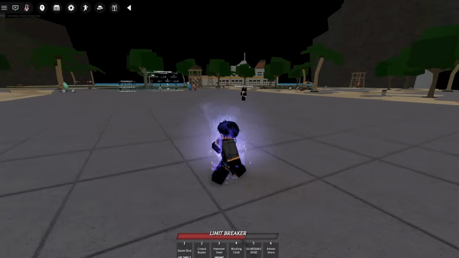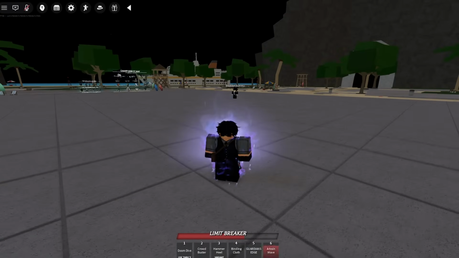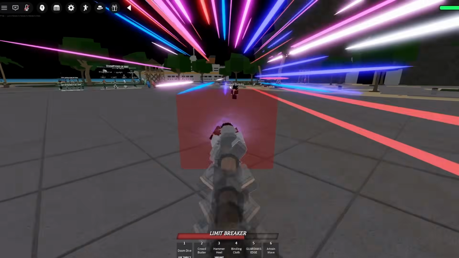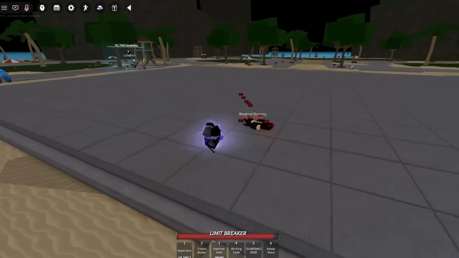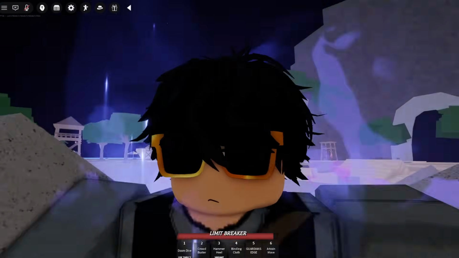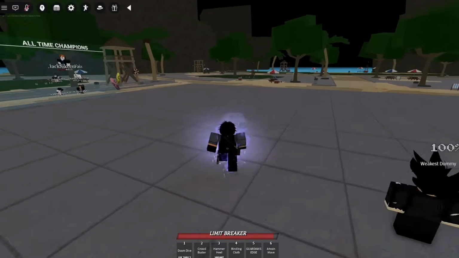Hey guys, today I'll be showing you how to make an A-train move, which just looks like this. I didn't add VFX, but I did add sound effects. Now that is how you make the actual move. Let me show you how to actually do this instead of just showing you.